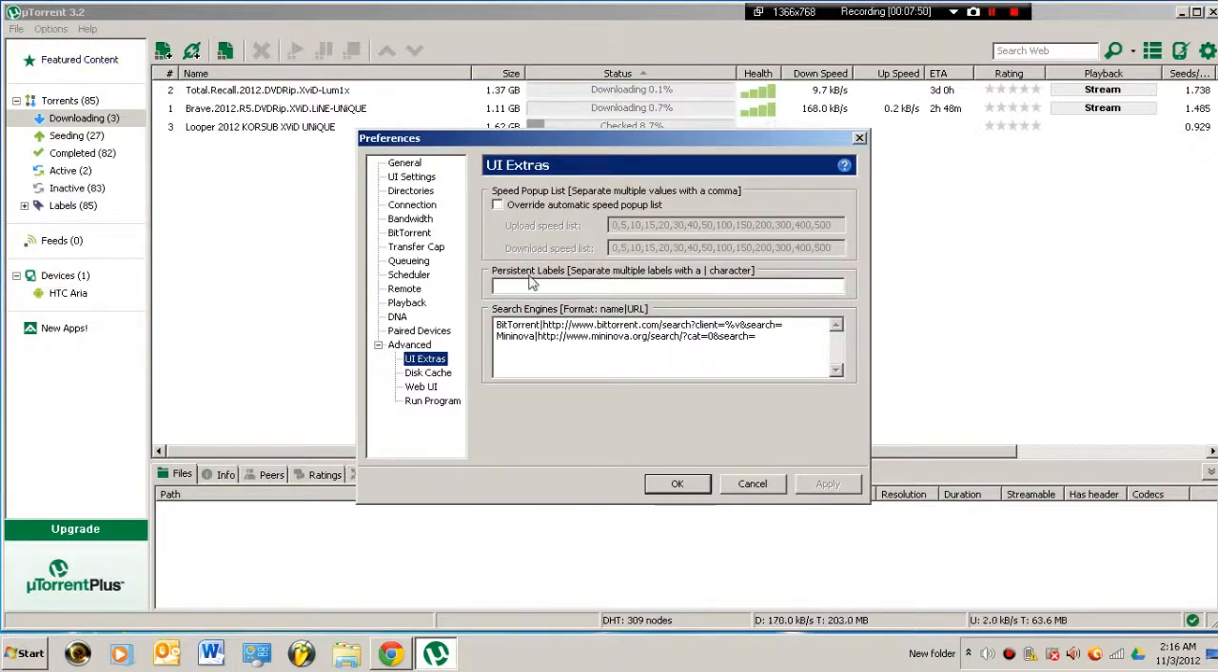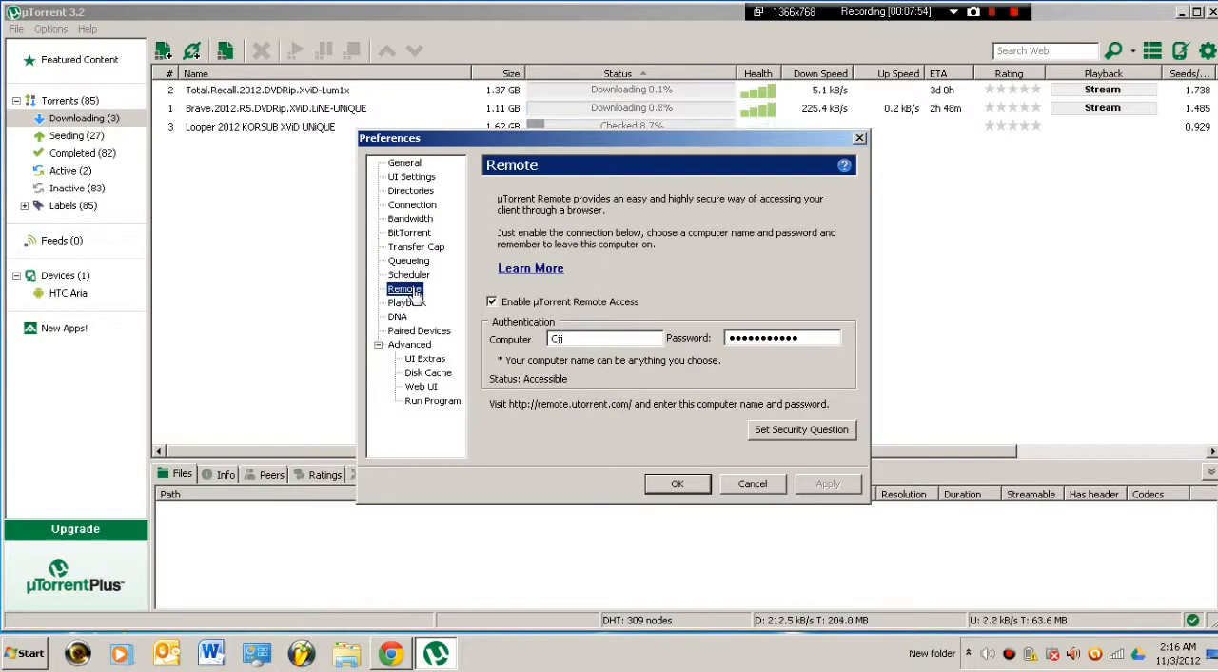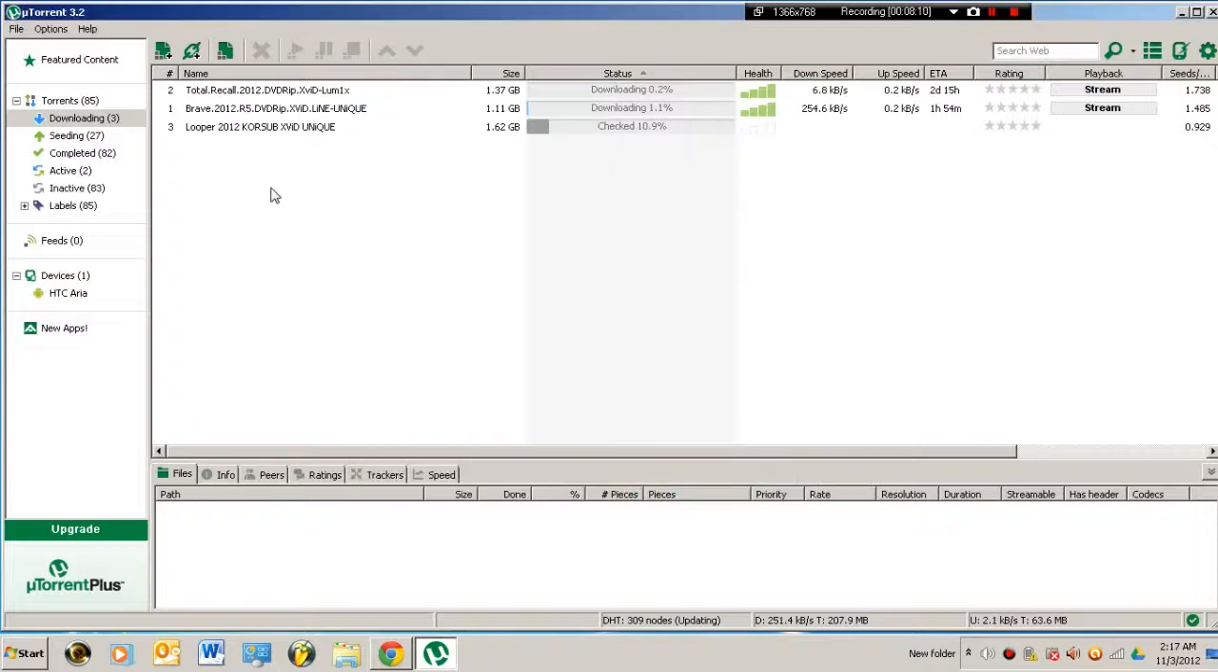Preferences. Here we go. What it'll do is be like a uTorrent remote. That's what it's called. I just put that because people call me CJ, and I just added an extra J because CJ was taken. And you just put in any password you want. If you want it to be 1234, you could just press apply and OK. I am going to change it too.